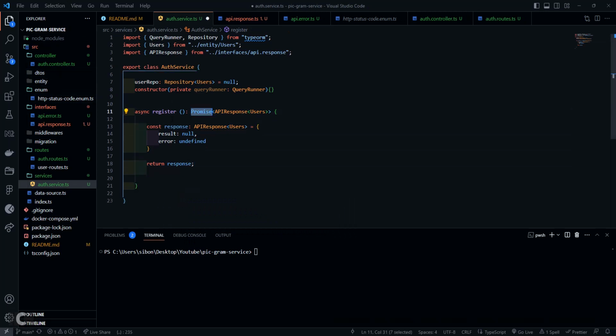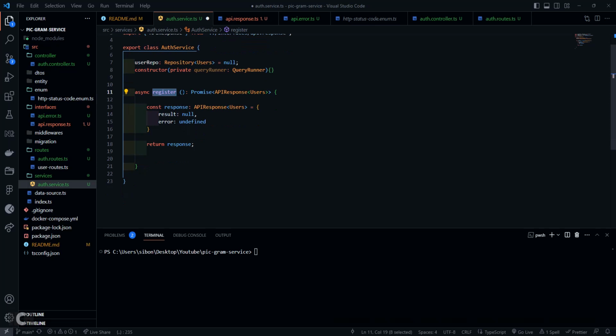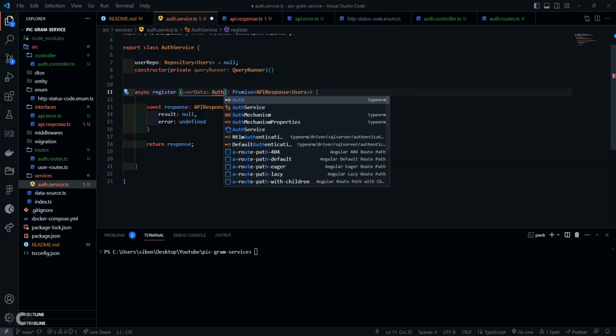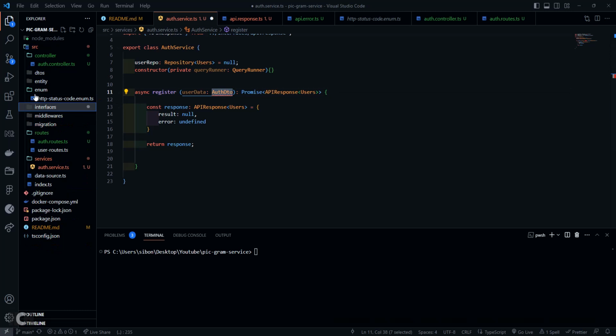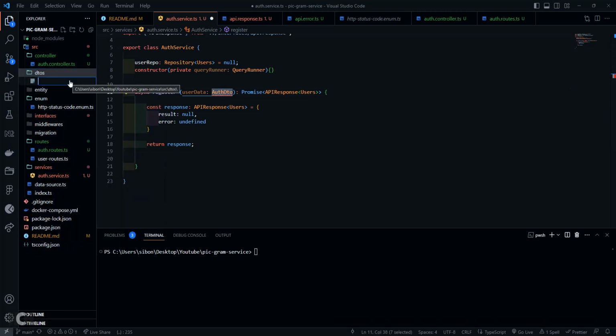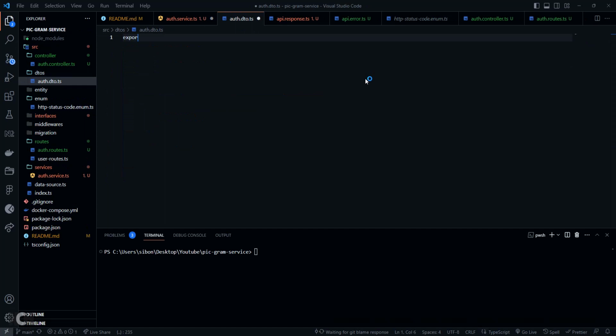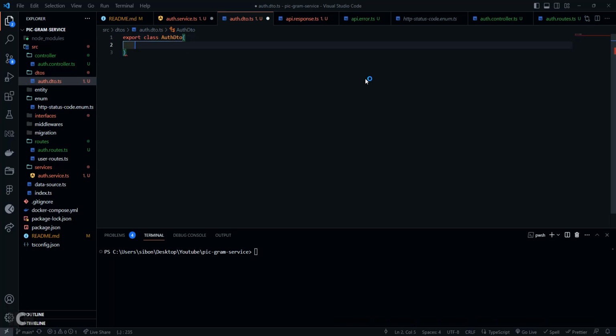Now we've gotten rid of all the errors over there. We know that this register function should accept user data, and this is going to be of type auth DTO, because this is going to be accepting the data from our body. So we're going to create a DTO for our auth DTO. Over here we have a folder called DTO. In our DTO folder, this is going to be auth.dto.ts. This is going to be export class auth DTO.